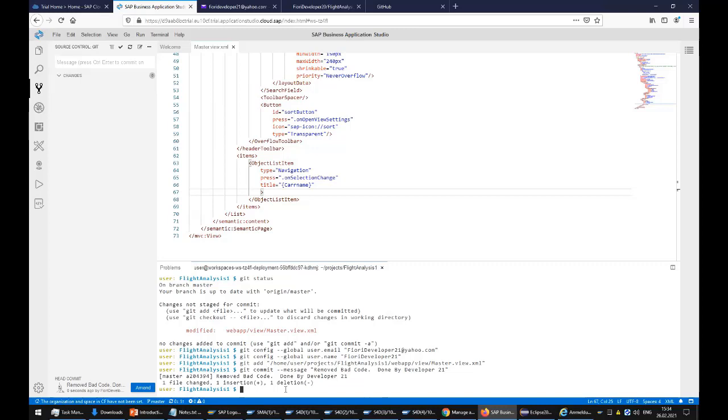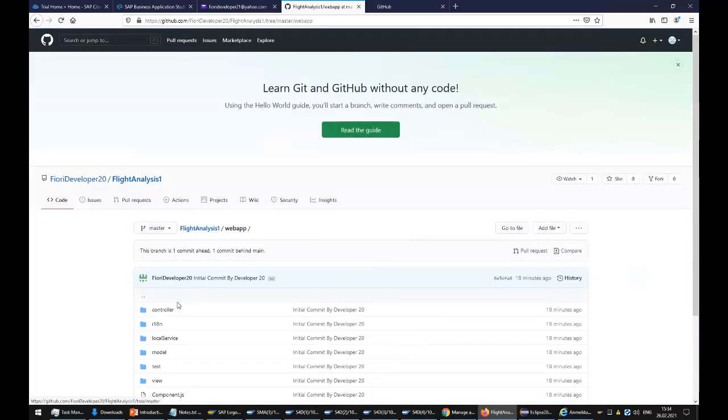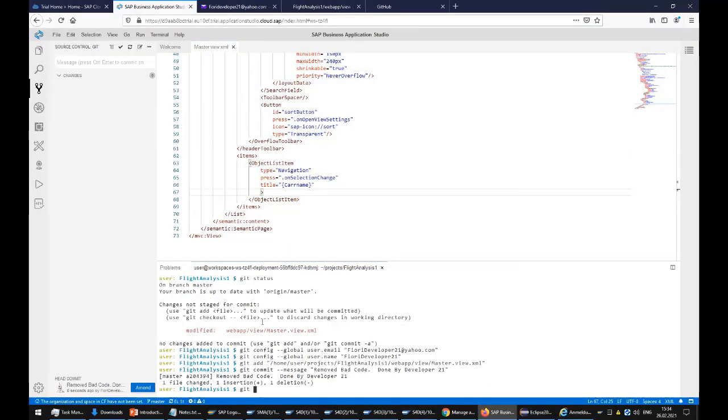So now we do the same thing again that we did before. We need to push that out. So it doesn't yet reflect at this level. Let's come back over here, go into web app, go into view, go to master.view, notice initial commit done by developer 20. But that will change here in a moment, because we will now say git push. We're going to push out based on the origin URL of the remote repository, so origin. And again, we checked out the master branch, and so we want to make sure that we certainly push those changes to the master branch.